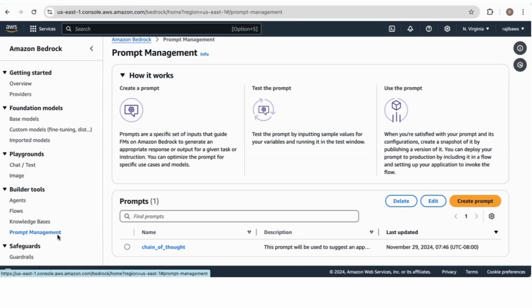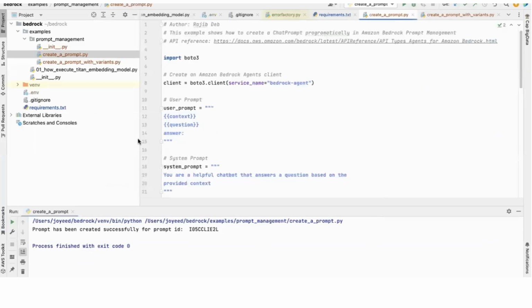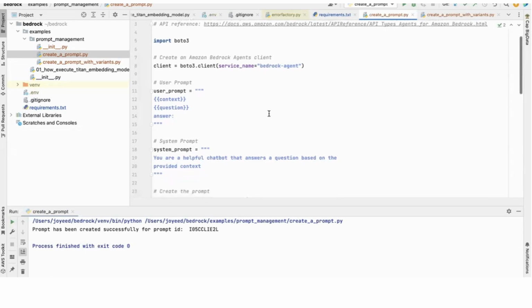So we'll write a Python program that will instantiate the Bedrock client, and through that, we'll create a prompt in prompt management. Let me go to the program and walk you through how I developed it. The documentation on this is still not adequate, so I had to do a lot of trial and error, and read the API references mentioned in this link to understand how to create this program, right? So let's walk through it step by step.